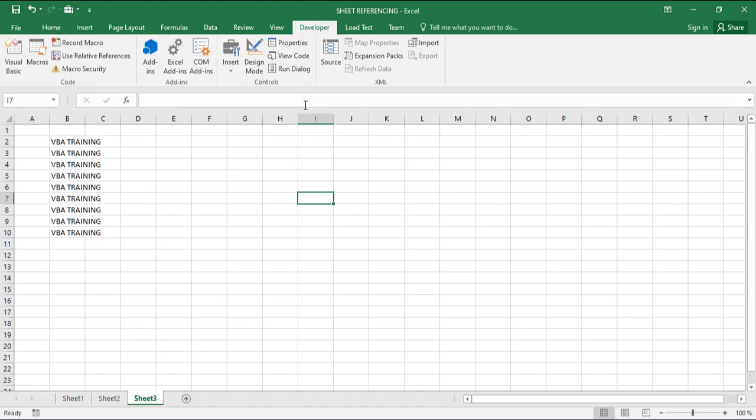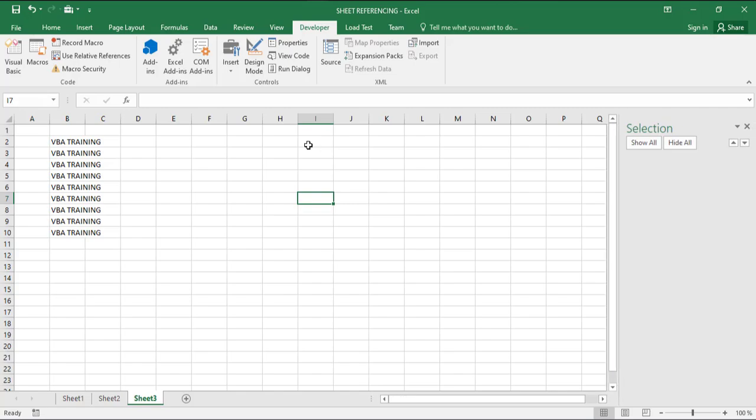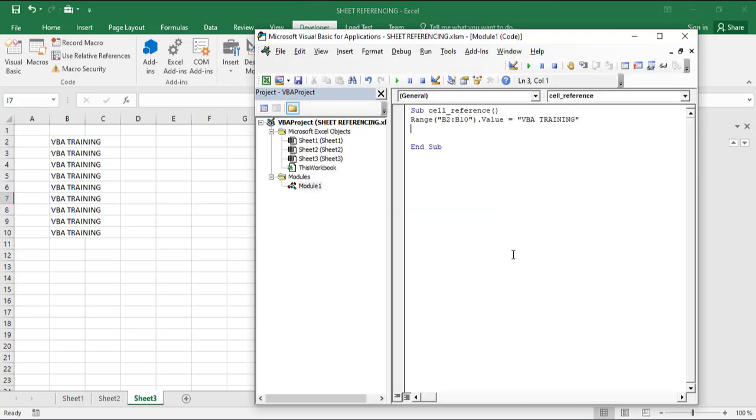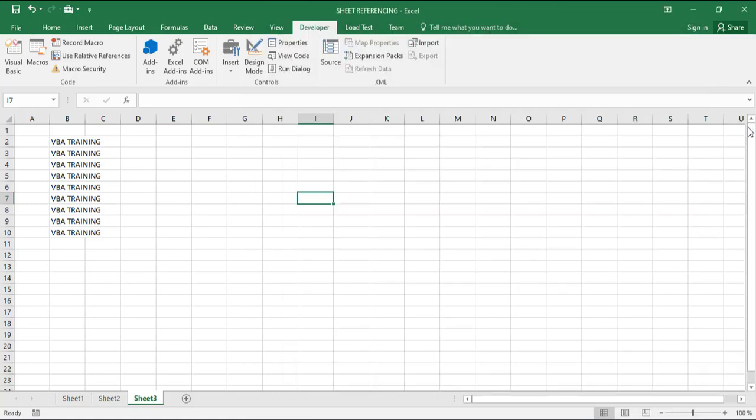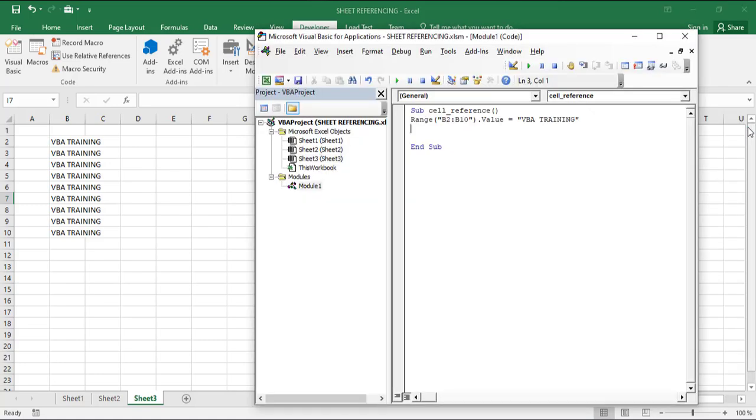But there are some cases whereby you want to send information to a particular sheet whereby that sheet is not activated. So for now you see that Sheet 3 is activated. That means the information will be in Sheet 3. But now we don't want the information to be in Sheet 3, but rather in Sheet 2, which is not active. That's where we are going to use the sheet reference.